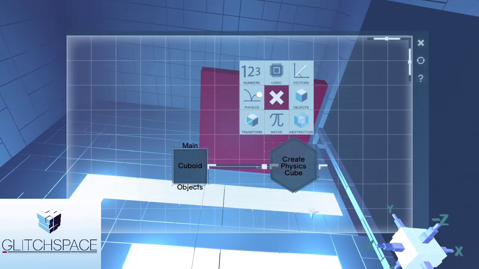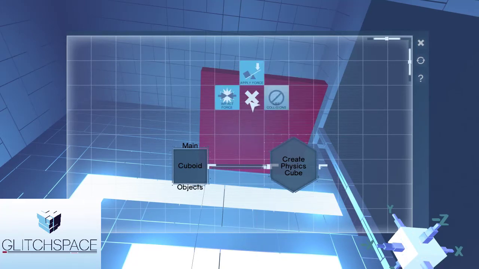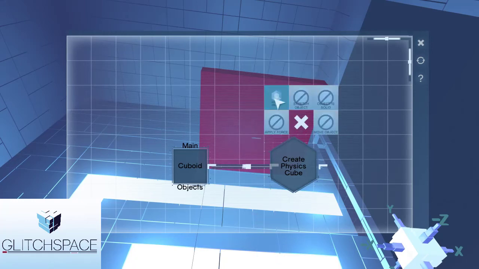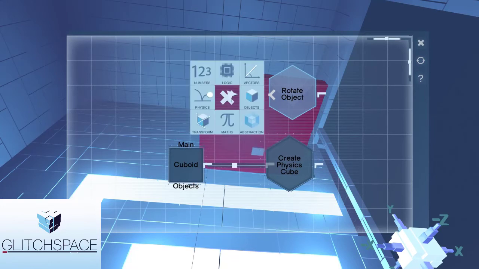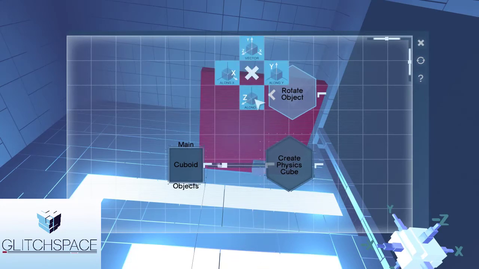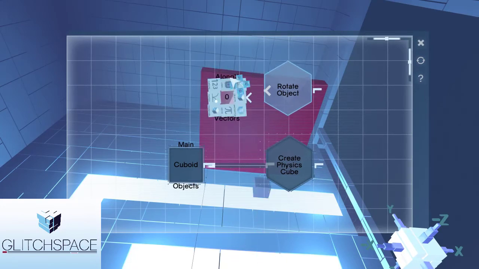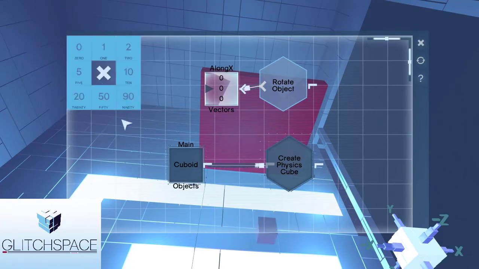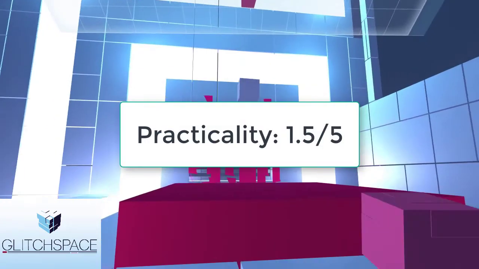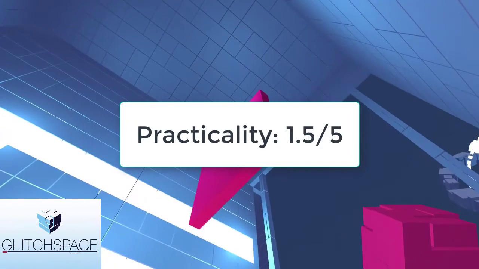However, not all nodes accept every other kind of node. For example, if you want to move a platform, you can't simply give it a number. Instead, you have to first put the number into a vector, which tells the direction of the movement, and then you put the vector into the move command. This is vaguely similar to some type system features in programming languages like C or Java. I'm giving Glitchspace 1.5 out of 5 for practicality.